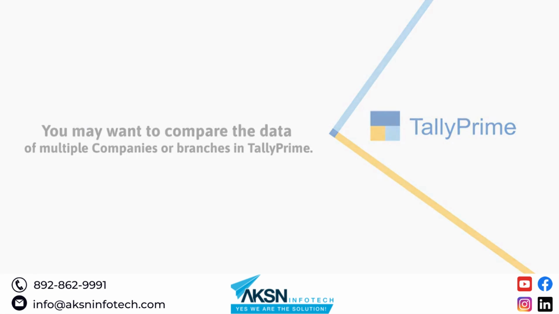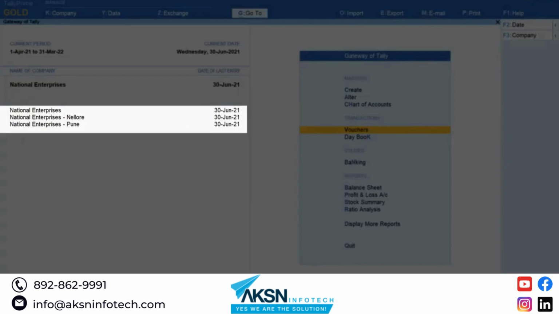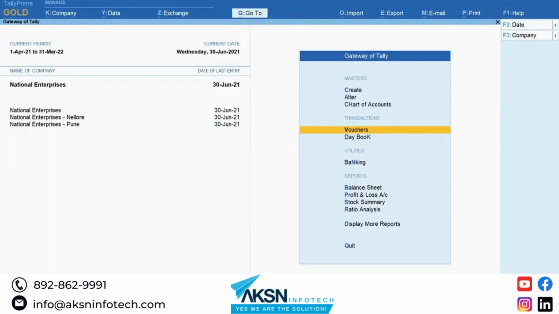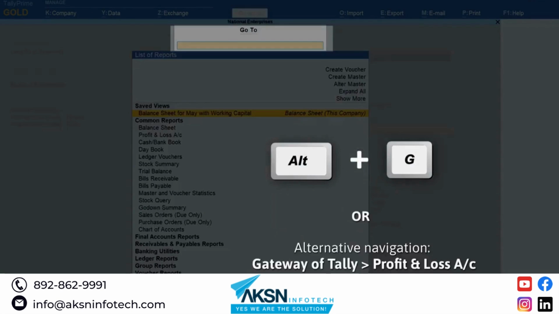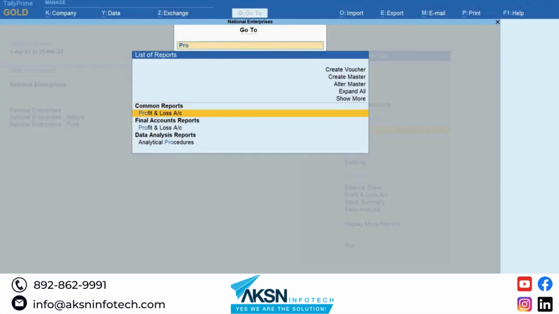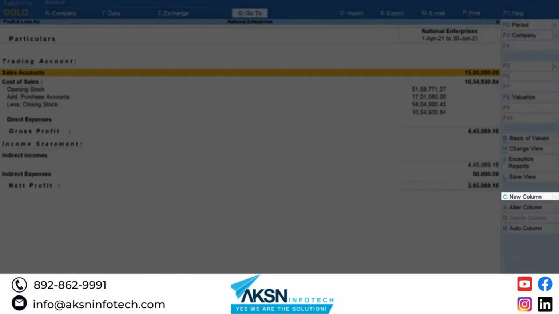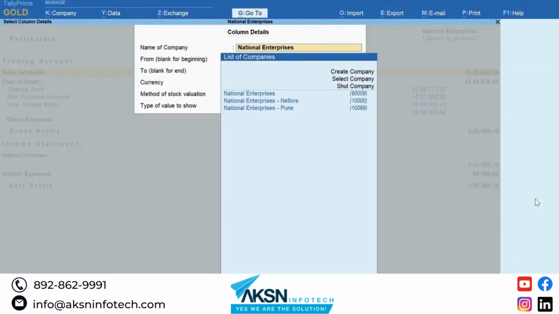To do so, it is imperative that you load all the companies in TallyPrime. After loading the companies, press Alt-G, type or select Profit and Loss Account, and press Enter. Now click New Column or simply press Alt-C to add companies. The column details screen appears.